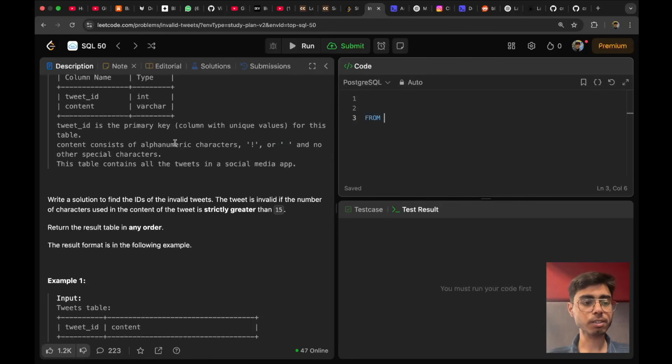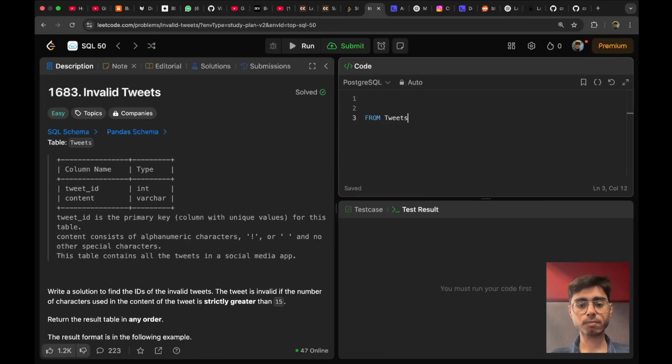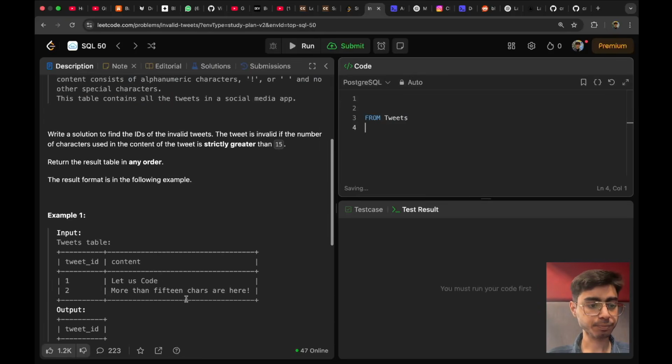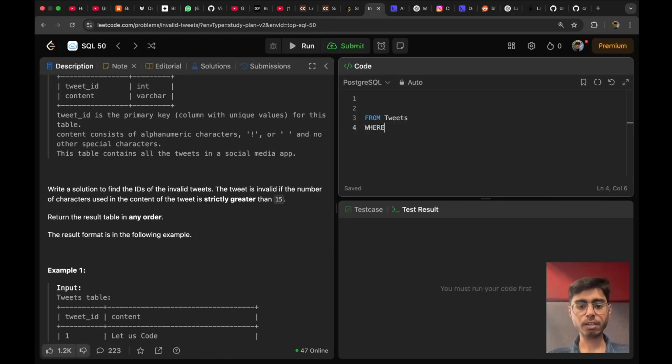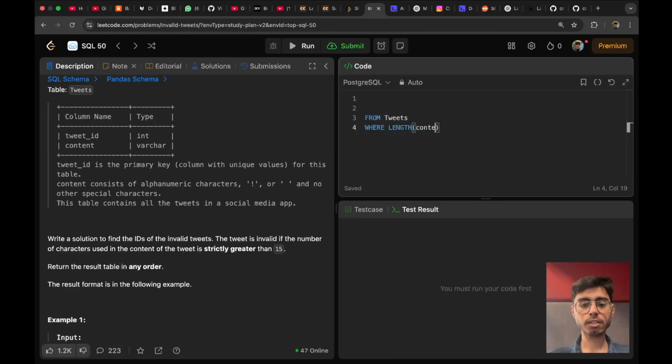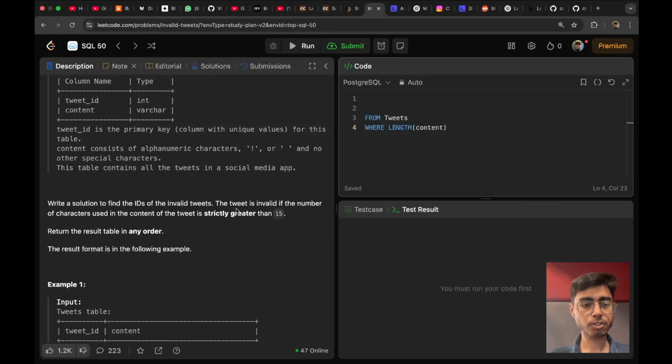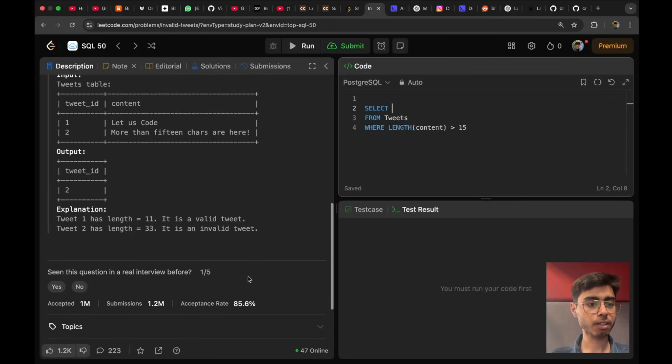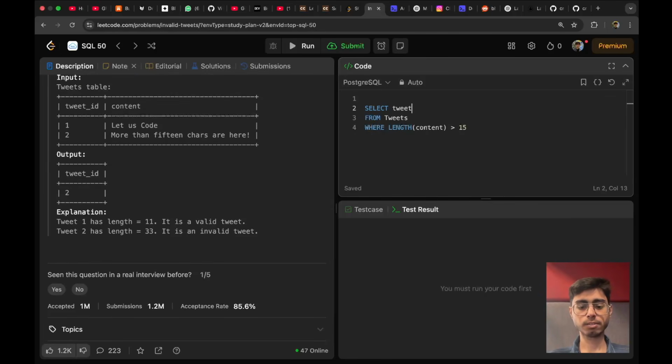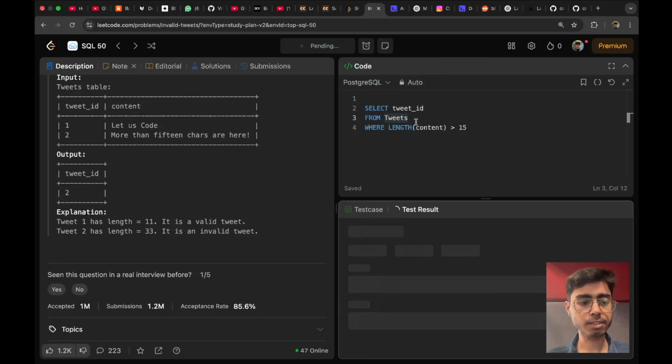So from tweets, where we have to use length. So where length of content is strictly greater than 15, and I'll select the tweet ID. I think this should be enough. Let's see.